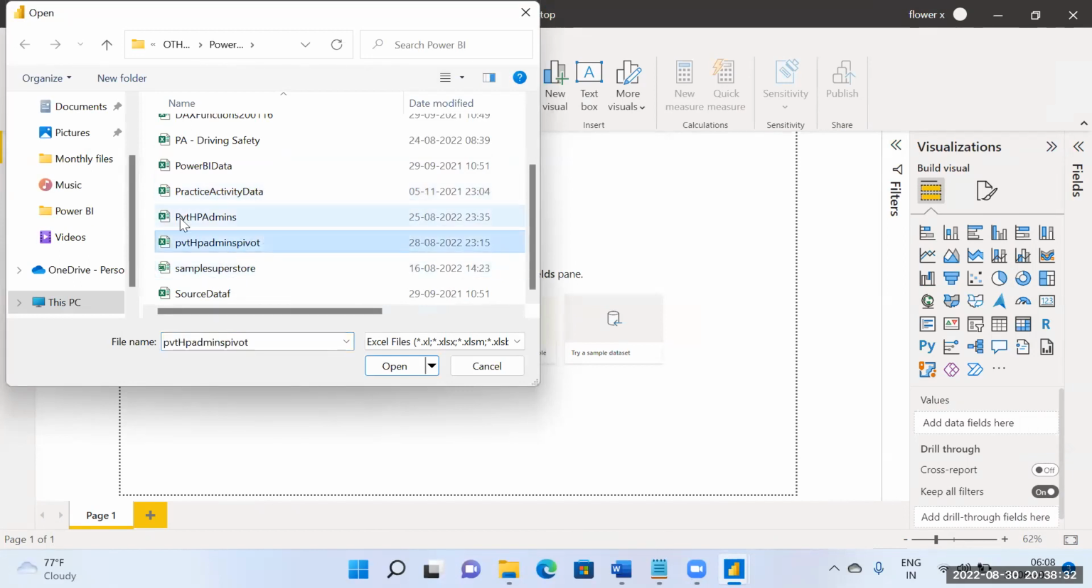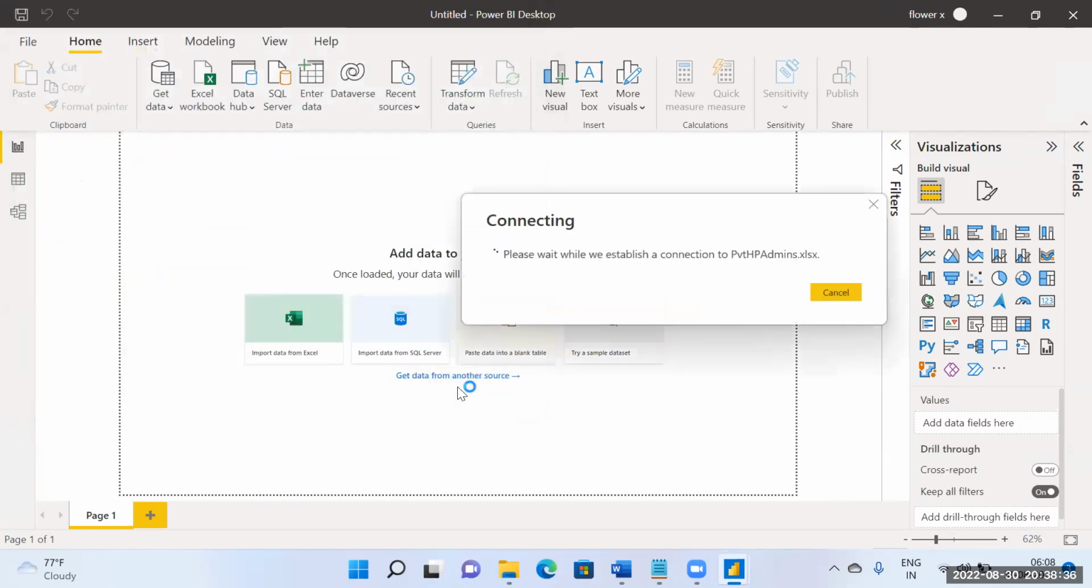We have used this one, right? It's private HP admins. Yeah. Yes.